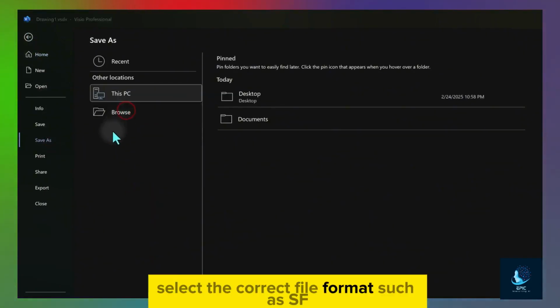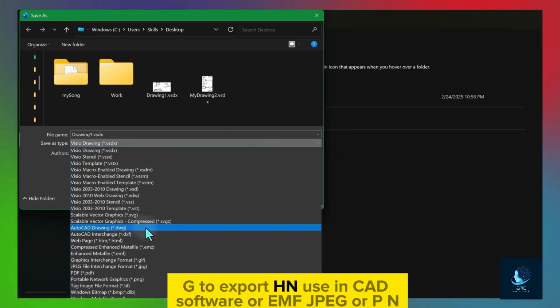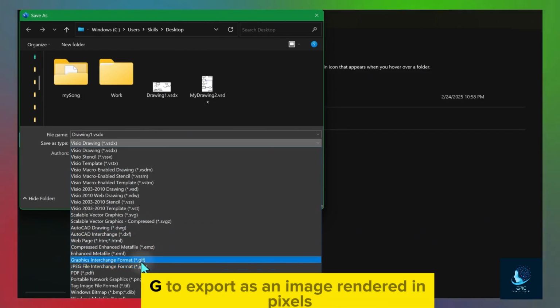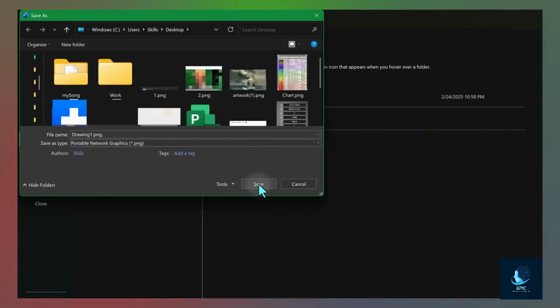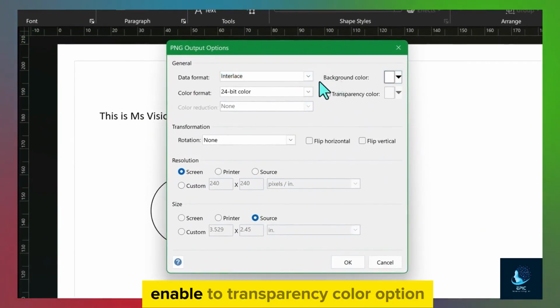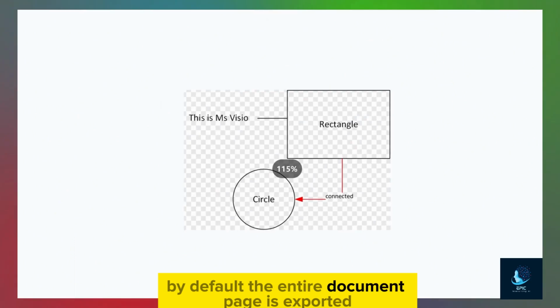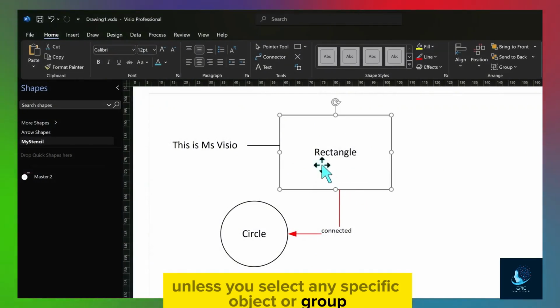Select the correct file format, such as SVG, to export a vector-based image for the web, DWG to export and use in CAD software, or EMF, JPEG, or PNG to export as an image rendered in pixels. If you want to preserve transparency, select PNG, and in the Export dialog, enable the Transparency color option, selecting the color matching your page background. By default, the entire document page is exported unless you select any specific object or group while you save.